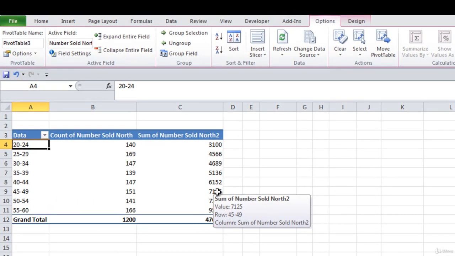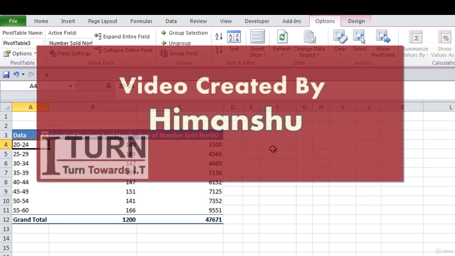So this is the advantage of the group field option. Here you can manage date and value based options very easily.